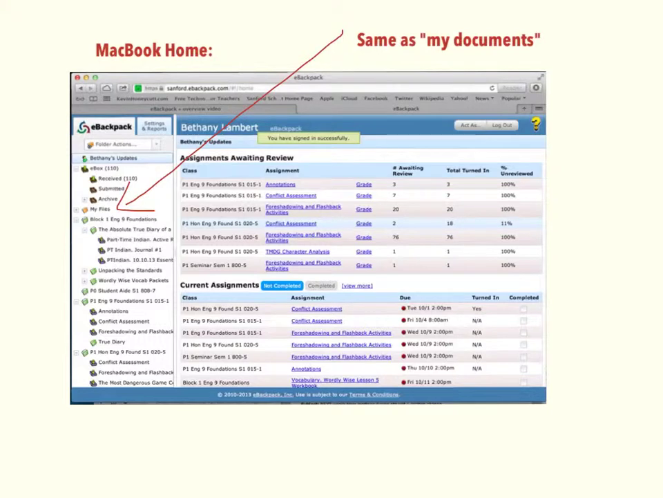Once you've logged in on your MacBook, this is what you will see. And there's obviously a lot going on here, especially because I've actually had my students submit a bunch of stuff, so that's what you're seeing here. But mostly today I want to talk about My Files, and that's located right here where this arrow is pointed to. Now, My Files is really similar to My Documents on your computer. It's a place to store materials, and you can upload and front load a lot of information on here that you can keep kind of like in an iCloud.